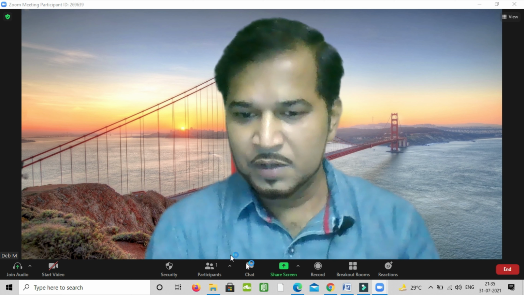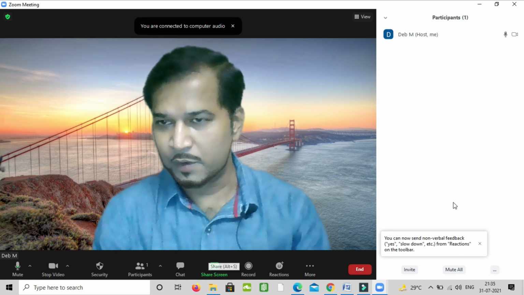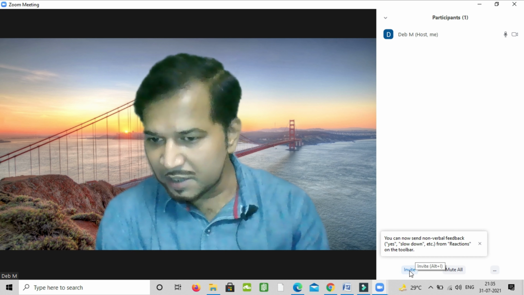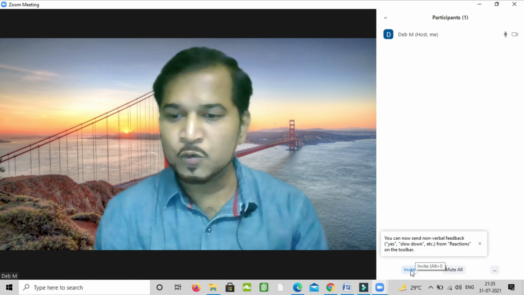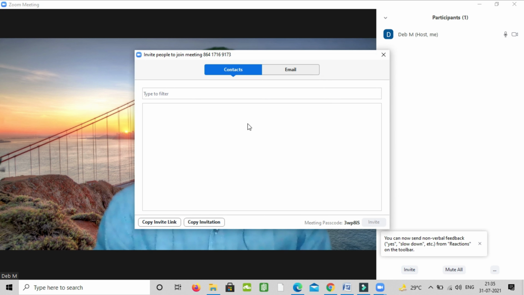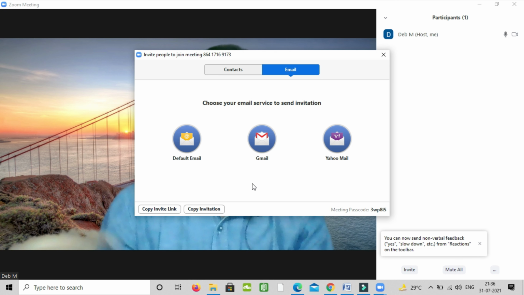So now you need to go to this participants panel, right? And from here, at the bottom you can see the invite button or option through which you can invite your participants. Now if you click this button, there are contacts if they are already saved, or there are email IDs where through Gmail or Yahoo Mail or any other default mail you have, you can send the invitation to the participants, or else you can copy the invitation or the invite link and send it again through any communication channel to your participants, and they can enter your meeting.